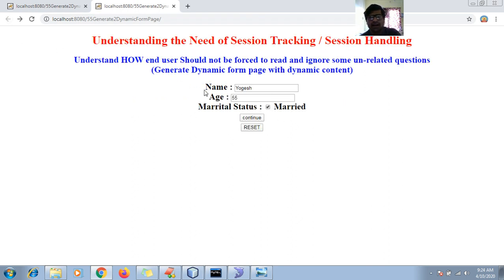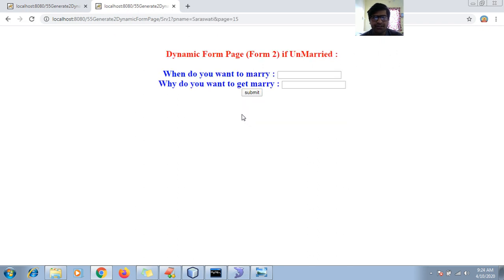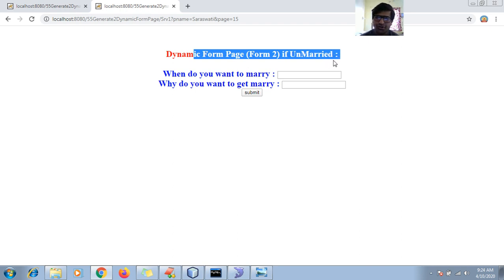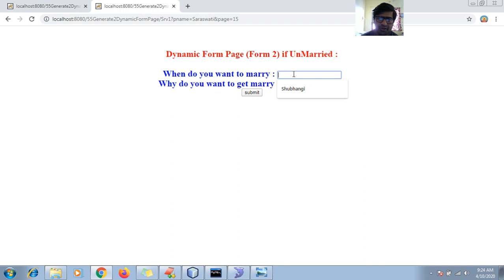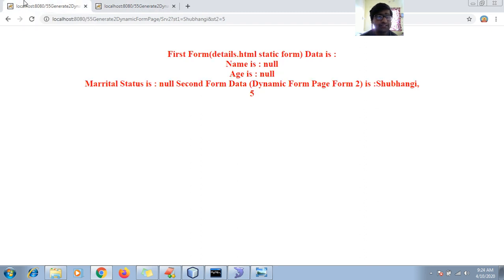Now second case. Here Yogesh, I want to enter. Suppose Saraswati, I enter something. Age, if I enter here, 15. Okay. Is she married? No, she is not married. So when she hits continue, dynamic form page form 2 if unmarried is generated. When do you want to get married? But it is not asking for spouse name or husband name, like we did in the existing application.